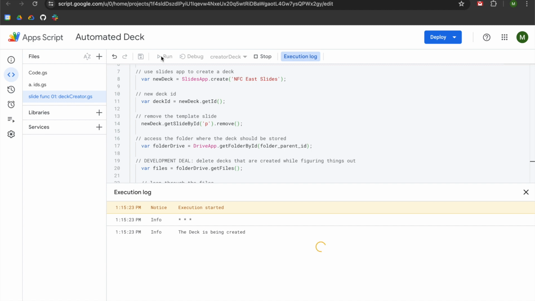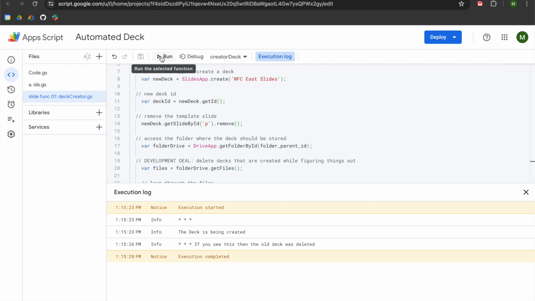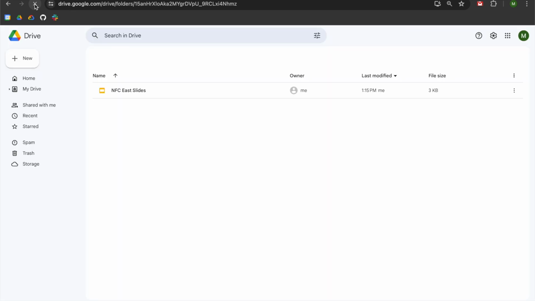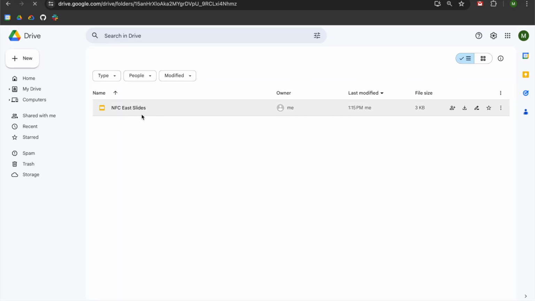We are getting feedback that our deck is being created. We are getting feedback that if you see this, then the old deck was deleted. And then the script compiles without error. We go back to our decks folder, and you can see that we no longer have any decks in there. This might happen. If this is the case, reload the page. And now you see we have a new Google Slide presentation that was created at 1:15 p.m.